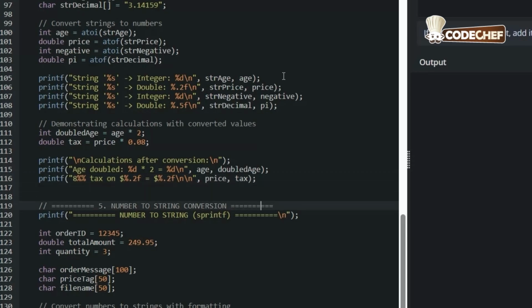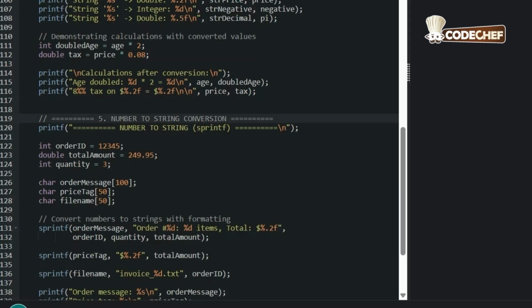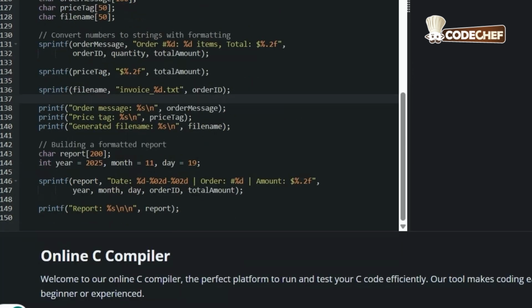Now we come to our number to string conversion. We have printed our section header here, and then we create numeric variables, and then we've created string buffers. Now sprintf formats and stores output in a string, like printf but to a string, and then our %d is for integers, %.2f for decimals with 2 places, and then we have created a formatted price tag and file name with our sprintf statements, and then we display the formatted strings with our printf statements.